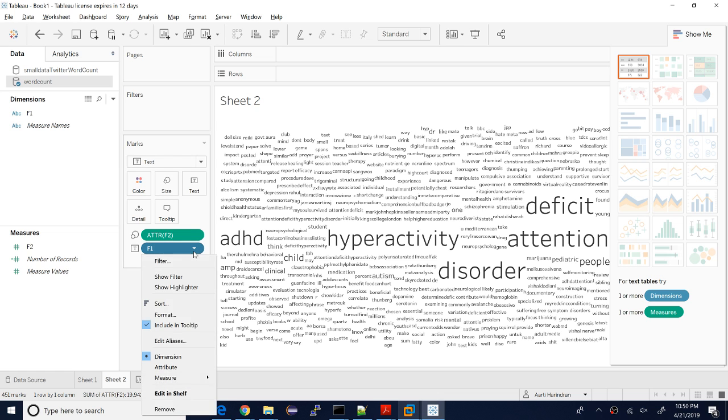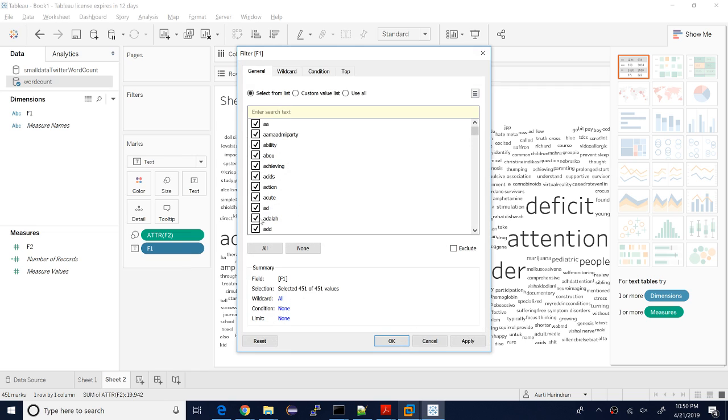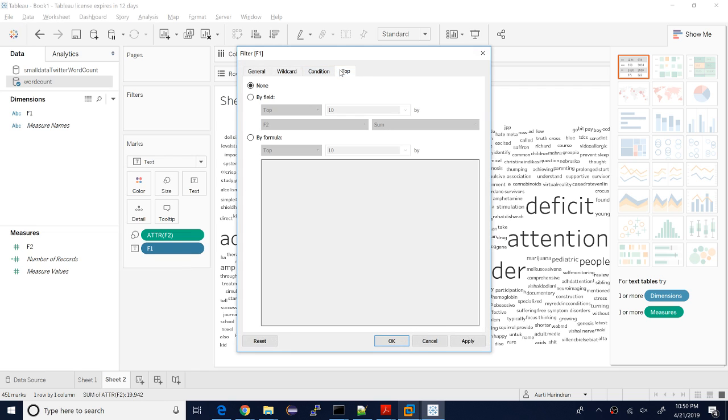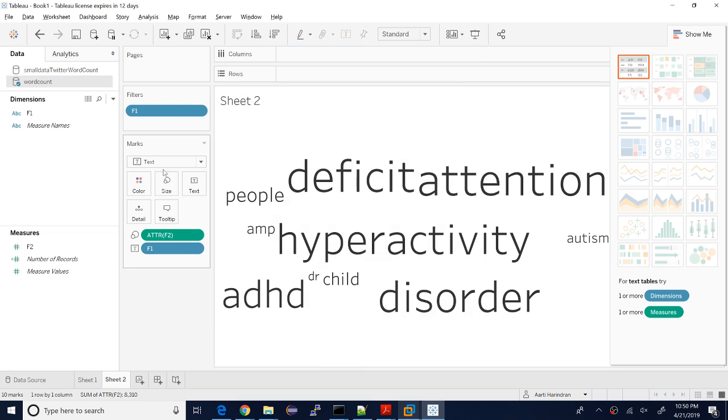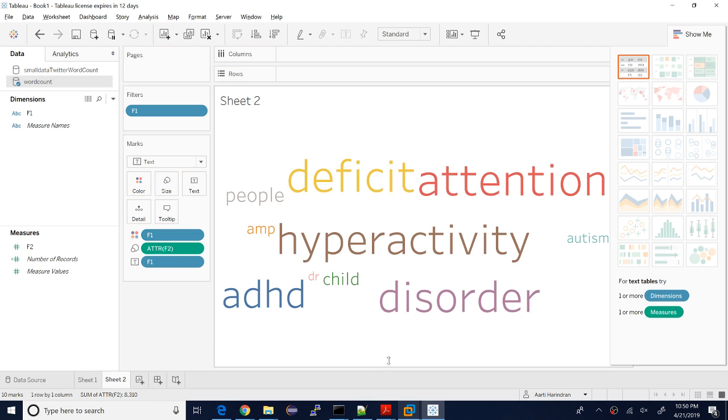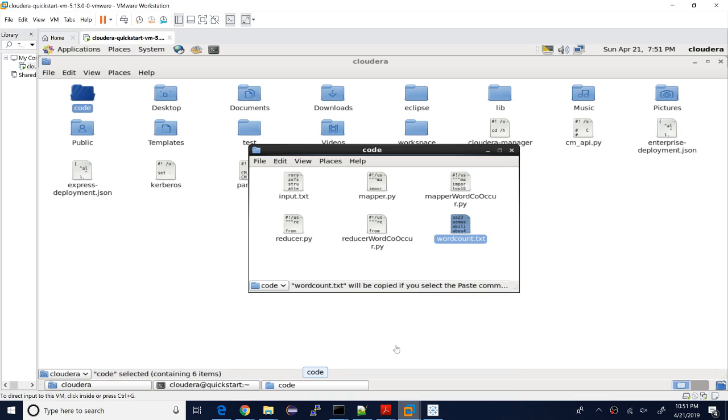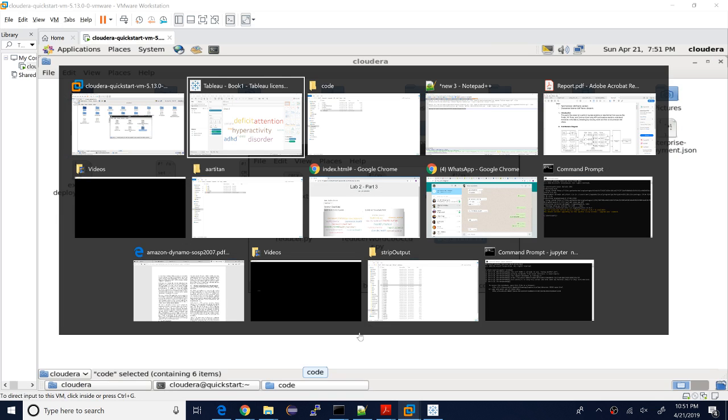And I now want just the top 10, so I'll set a filter on F1 and I will set it to top 10 apply. And just for some formatting, I will just use color for my labels. So this is the word cloud for the word count. I will now run the command for my mapper and reducer co-occurrence.